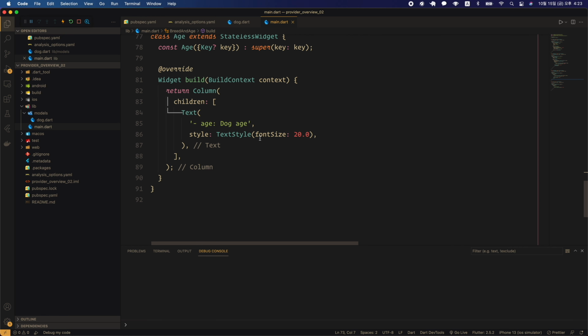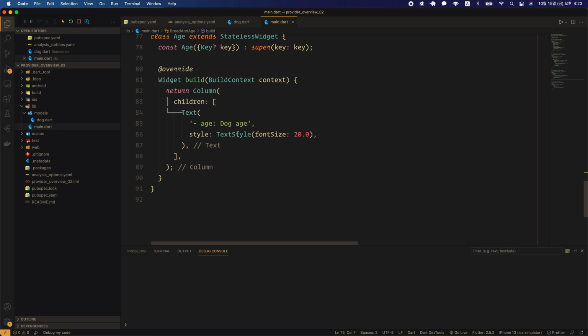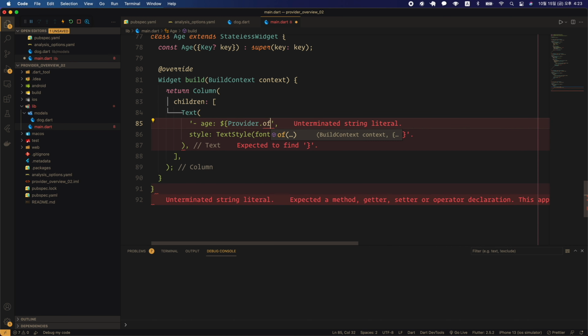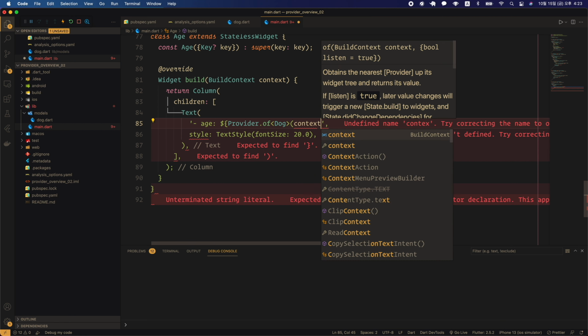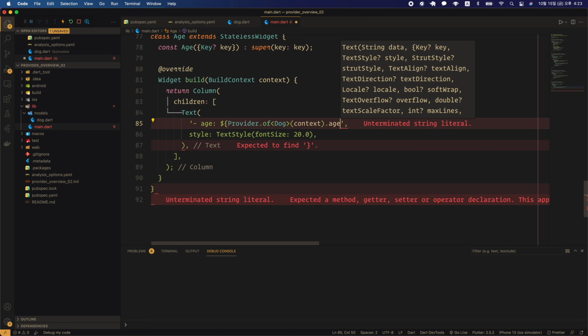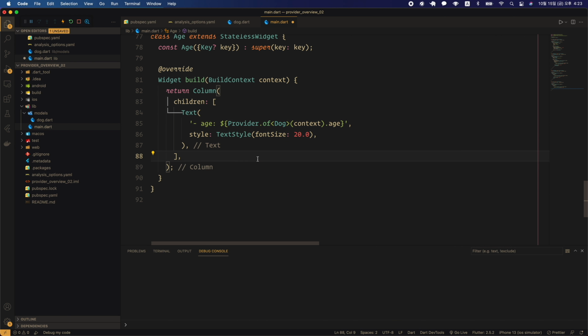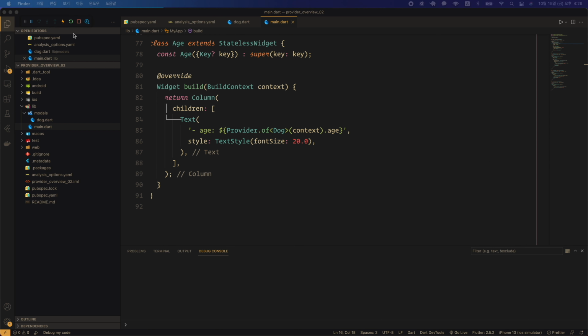Similarly, the text widget that displays the Doc age is also a child widget of the provider widget. Because of this, we can access the Doc instance. Using the same method we just used, we can access the Doc instance's age property. If we didn't use a provider, my home page widget would have needed to pass the Doc instance to the breed widget, and then breed to the age widget, through the constructor.